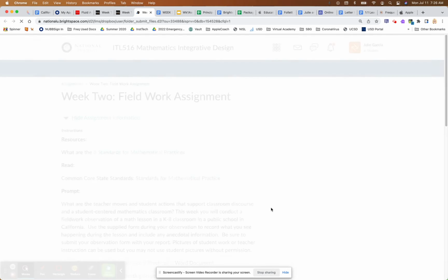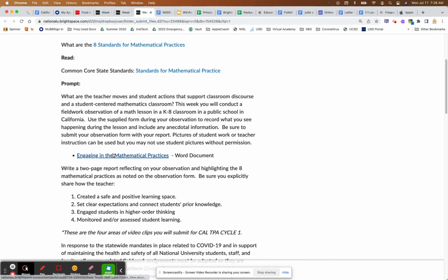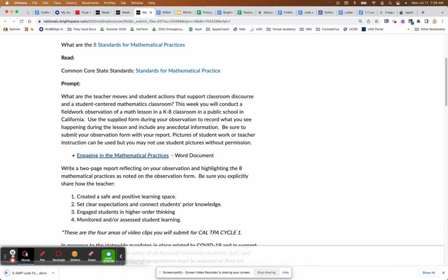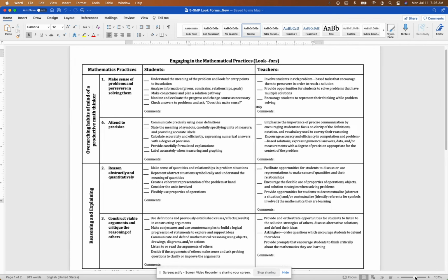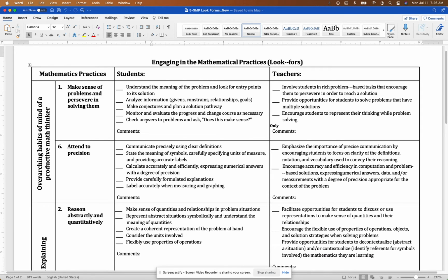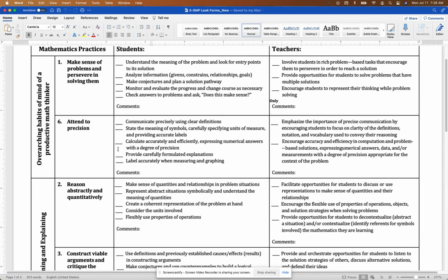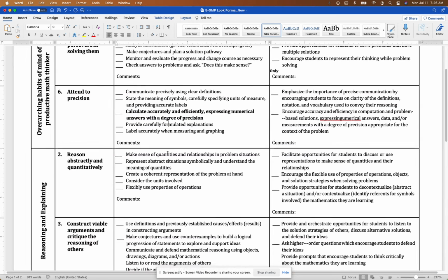And then what you're going to do is open this document, engaging in the math practices. And this document is one of the documents that you'll turn in. And I'm going to go ahead and open this and zoom in for you. So when you're watching the video, you're going to complete this document. So here's each of the standards on the left, and you're going to put little check marks when you see it in the video. And it's not letting me do that right now. So you can just put whatever you can do to, anyway, you can bold it or whatever to show that you saw it.